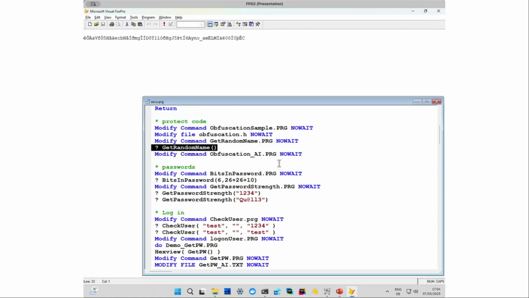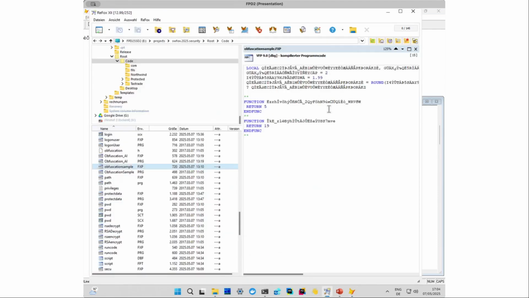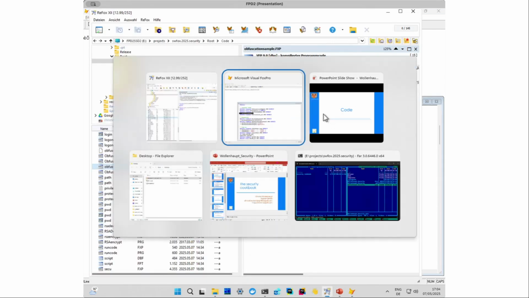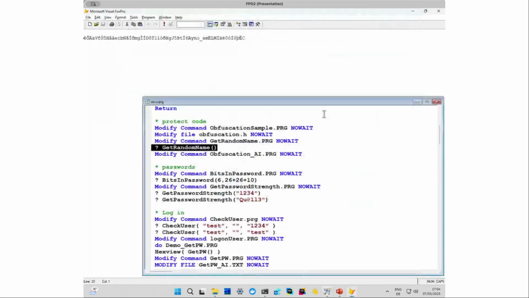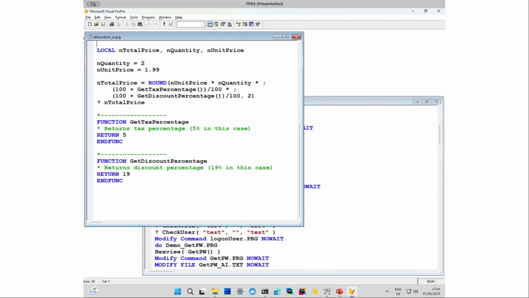One of the new things that you have to keep in mind these days is AI. If you look at this program and want to understand what it does, previously you would have to do it yourself. But now what you can do is prompt: turn the following VFP code into readable VFP code, and then just paste this gibberish Foxborough code into ChatGPT or whatever AI you prefer. And I did it, and the result is this.